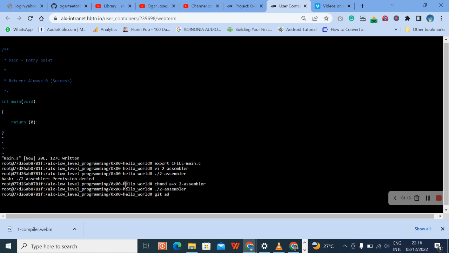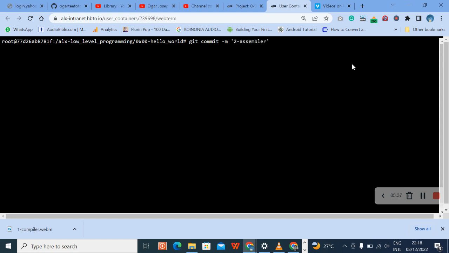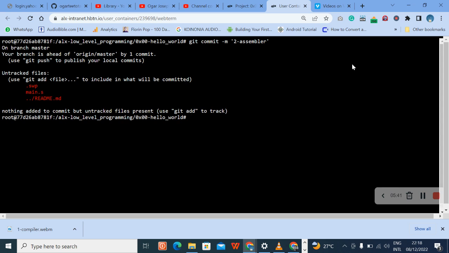Then the next thing to do is to commit, add it to Git. Now what I need to do next is commit with the right comments. Enter. Okay, see what it's saying? It said we have an untracked file. That means we have to go back. It says head branch original has one commit. Use git push.